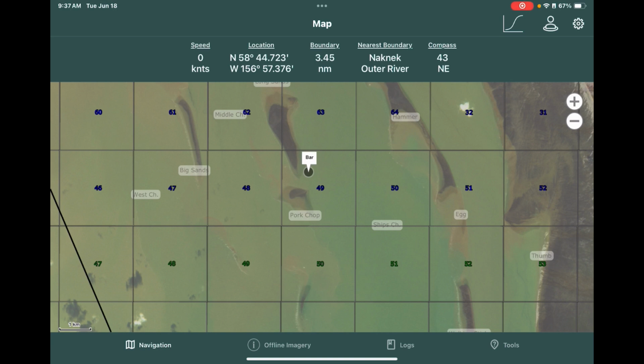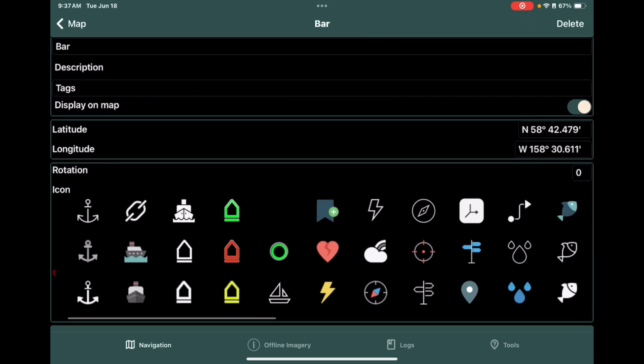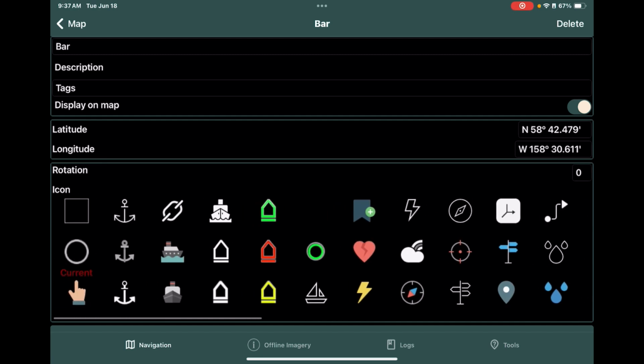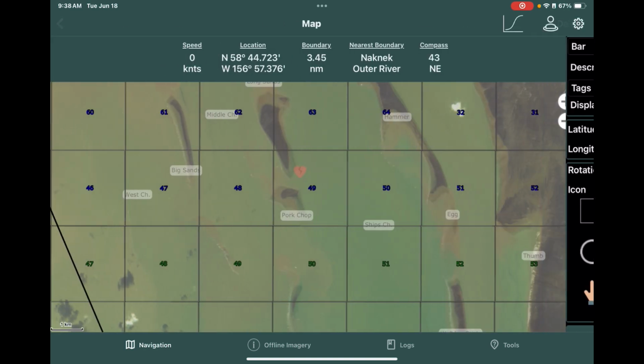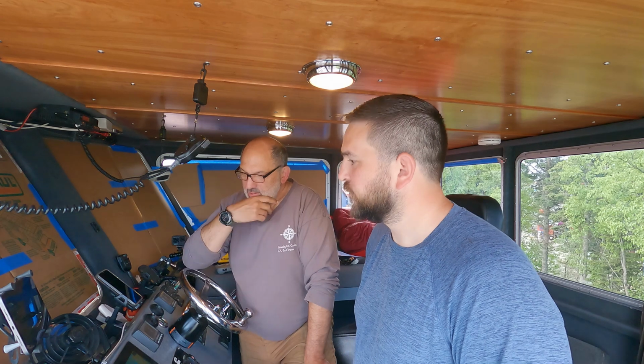If you want to see more details about it, you can double tap the label, and you can select a new icon for it and add some descriptions. If you want to hide waypoints, you can change that to display on map, or edit the location manually here. Otherwise, say we want to have a nice little broken heart. I had a bad set there one day. Yeah. And boom. Okay, that's nice.